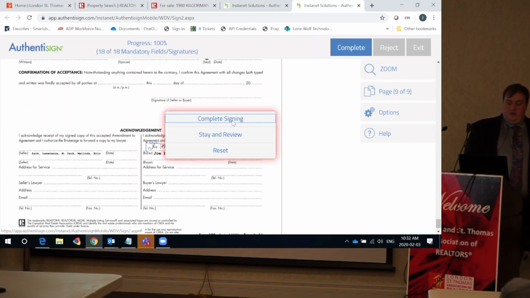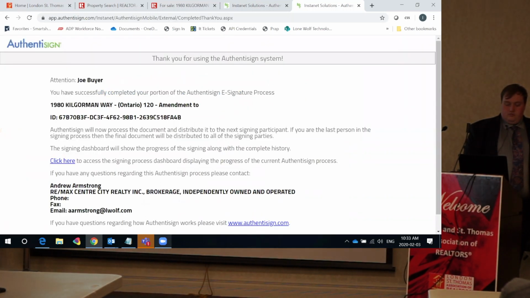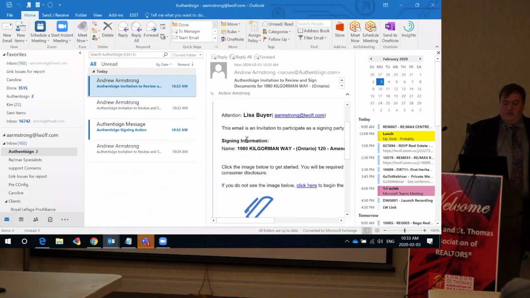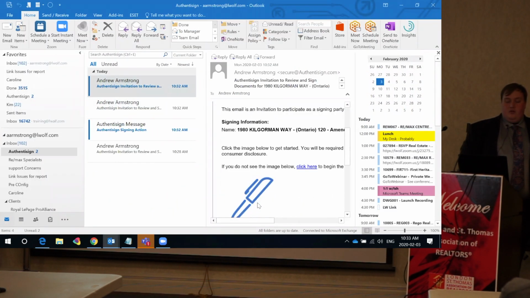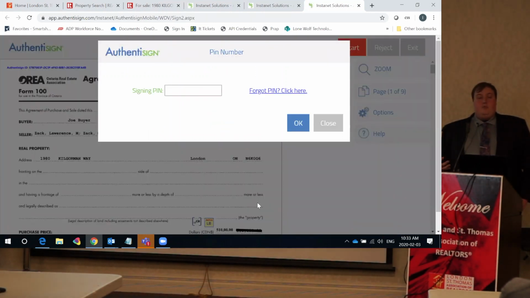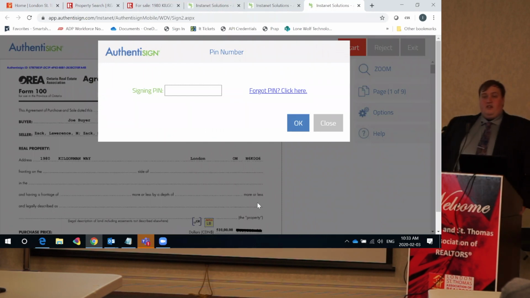And then complete. Okay, and then here is Lisa's. Remember, with Lisa, we added a signing pin. So when we click Lisa's invite, it asks us for the pin. If Lisa forgot the pin, there's a link there that sends you an email. You can follow up.